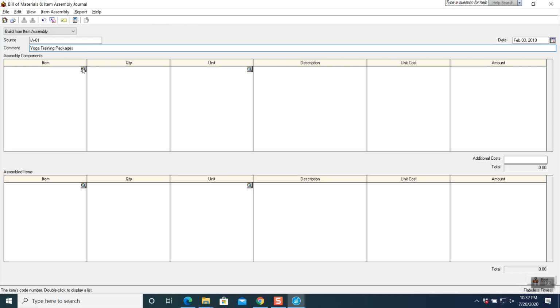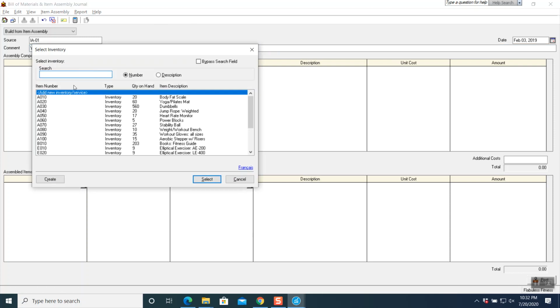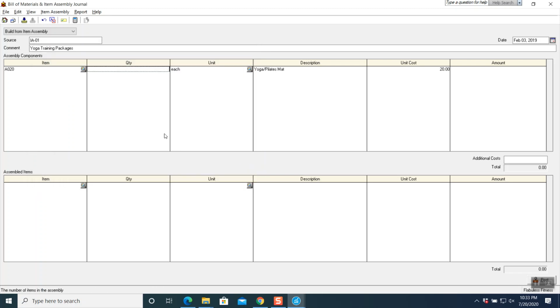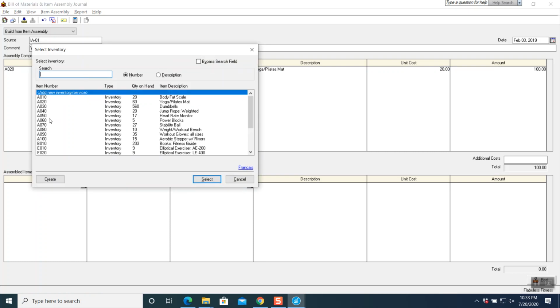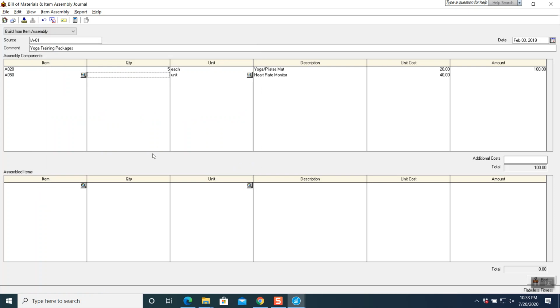What is the item number? The first item number is A020. Then quantity. Quantity is 5. Tab, tab, tab. Come out of the transaction. Second item A050. How many items? Item quantity is 5. Tab, tab, tab. Come out of the transaction.